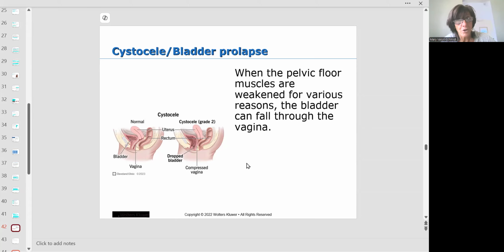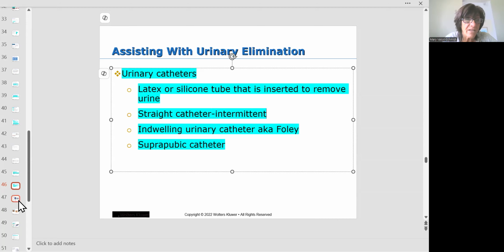Urinary elimination. Let's talk about catheters. So sometimes we need to put a catheter, which is a thin tube, through the urethra into the bladder. They're usually made of latex, but they can be made of silicone, right? Sometimes we call it a straight catheter or straight cath. That just means intermittent catheterization as opposed to an indwelling catheter, which oftentimes you'll hear called a Foley. A Foley is a brand name. A Foley is an indwelling urinary catheter. And then we have suprapubic catheters, and I'll explain all of these in a moment.